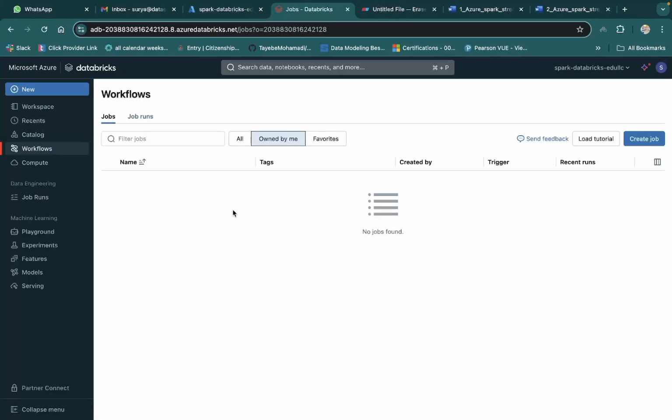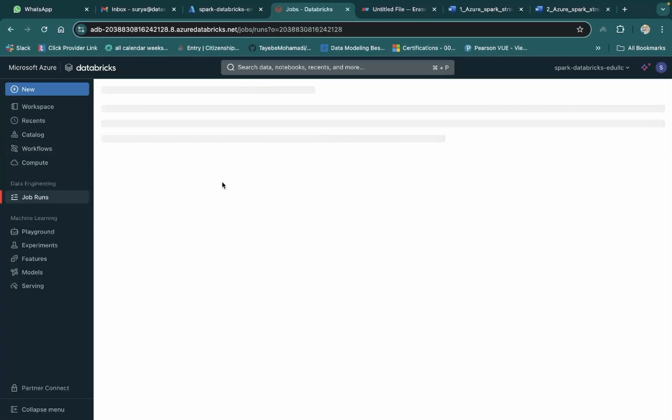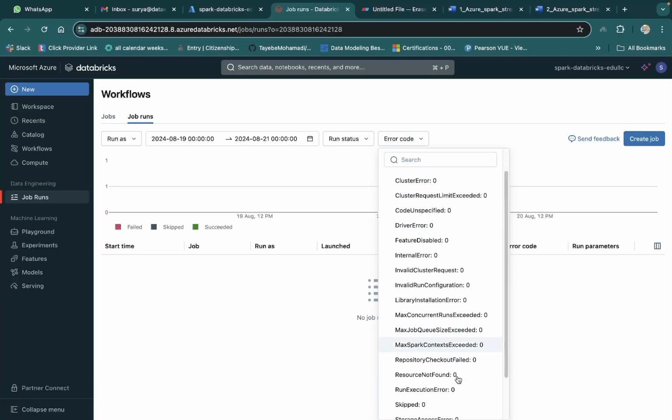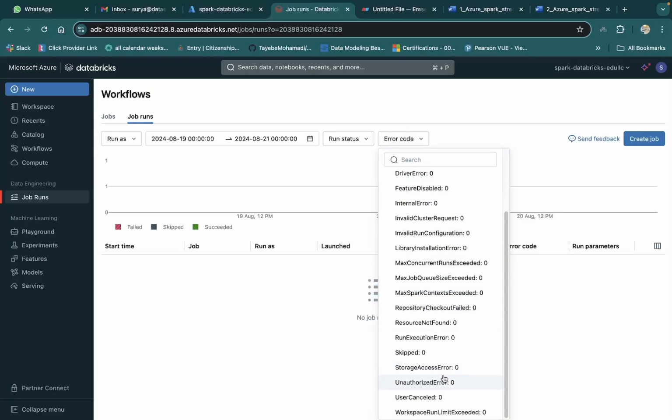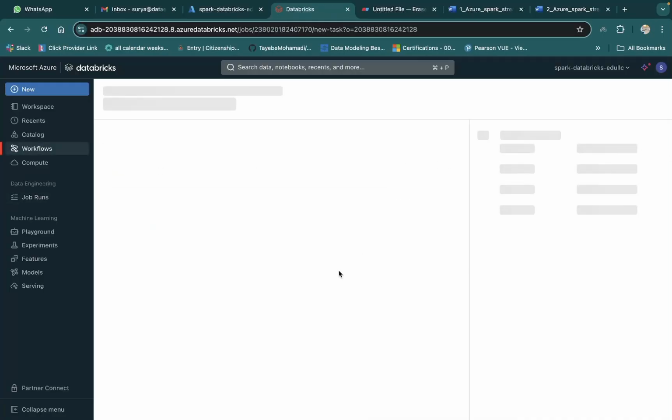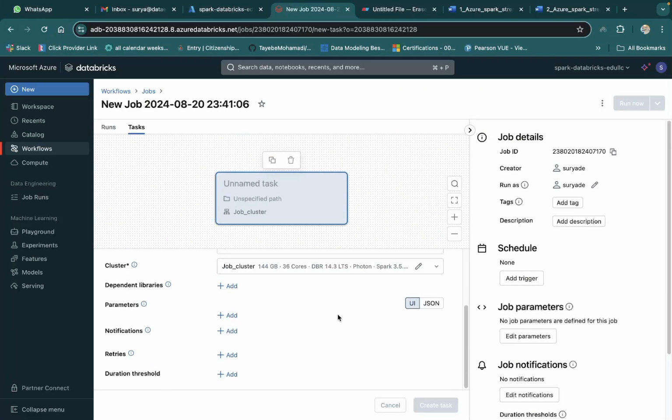So workflows, right? Jobs, how many jobs you have, and job runs. You can see the job runs over here: active, inactive, run as, launch, duration, status, error code, parameters, start time, end time, everything here, and completed, success, failed, skipped. You can use all these things, even the possible error codes. You can create the job over here. Click on it and you see how to create the job.